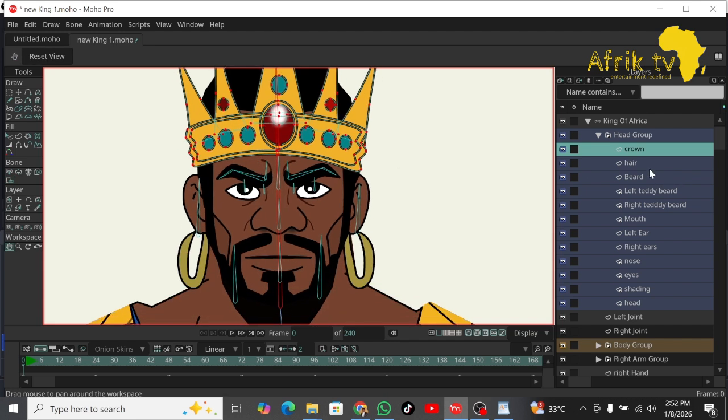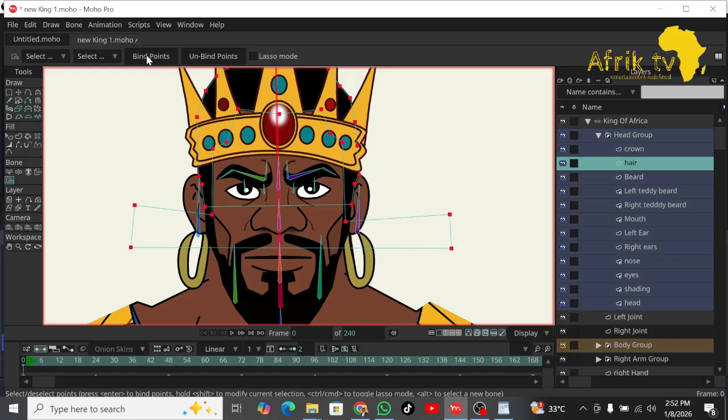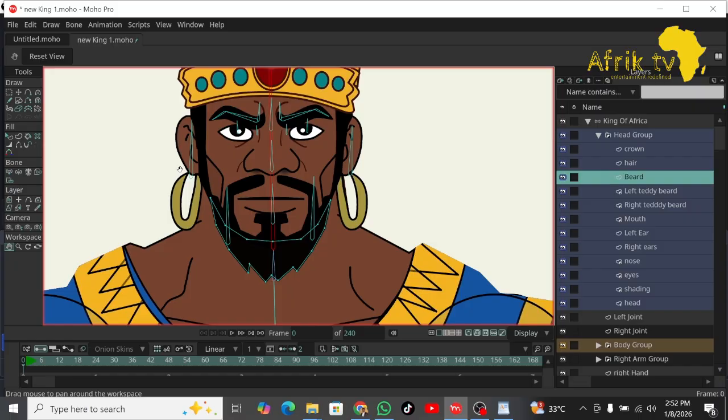Now we're going to bind the next thing, which is the hair, right? The hair will bind to the head bone. So that's not much of an issue. Click on point bind, select all parts of the hair and bind it to the head bone. We'll do the same for the beards. For the beards, I would have loved to create another bone for the beards, but I will just bind it to the mouth bone. So just click on the mouth bone, and then select all of the beards and bind.